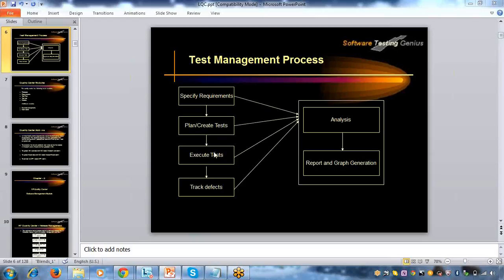And then what you can do is, in each and every phase, you can analyze how many requirements you planned, how many requirements you are executing, how many requirements failed, how many requirements passed. In each and every phase you can do this analysis. And also, why are people preferring the tools? Because of this reason, people are preferring test management tools.